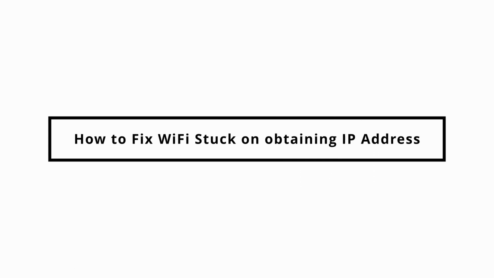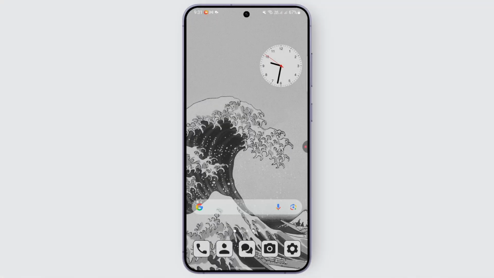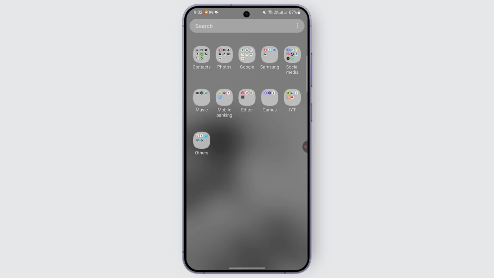How to fix Wi-Fi stuck on obtaining IP address problem in your Android device. To fix Android stuck on updating IP address problem, you may try troubleshooting. So what you can do is you can restart your phone and your router.